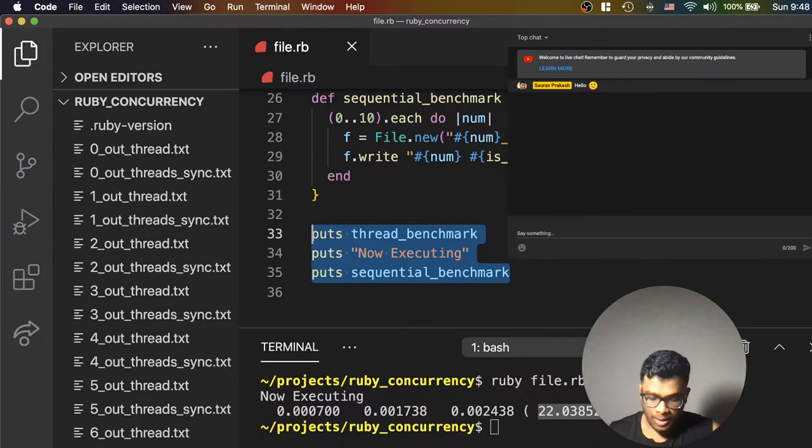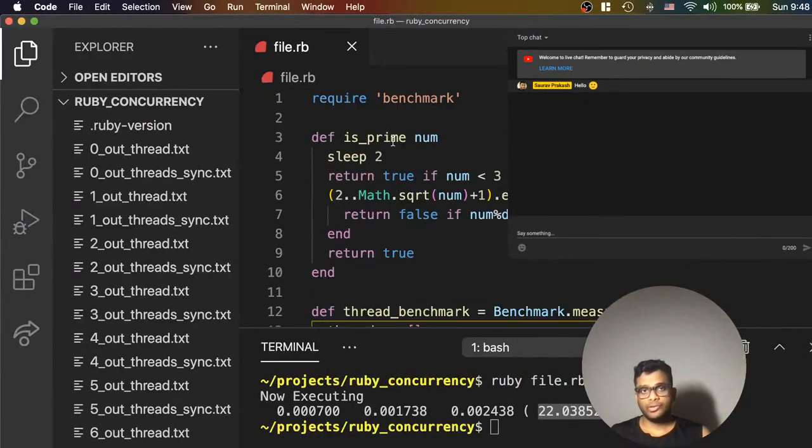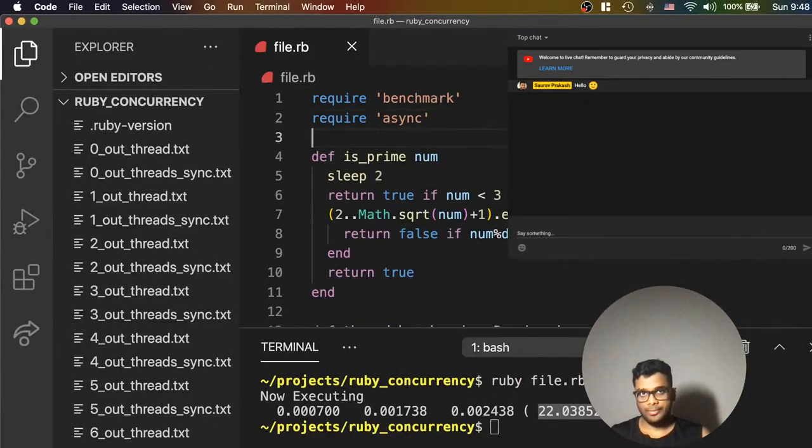All right, but excuse me. So that was through Thread.new, you can execute multiple threads at a time, but you might face a limitation when it comes to IO. Let's try what they are recommending. I'm gonna run this asynchronously. Right, so now we have require async. Everything is gonna be the same.